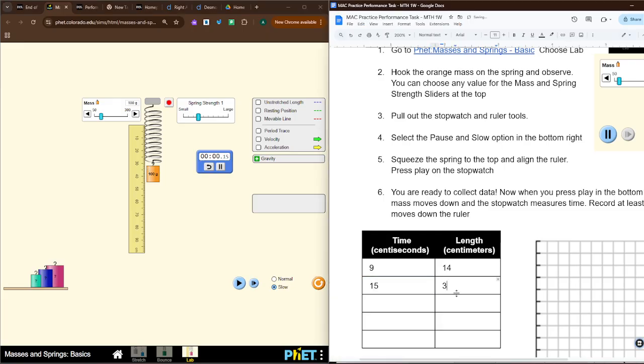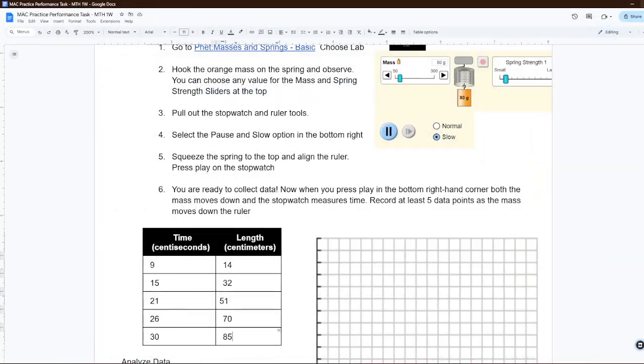15, length is 32. When we do this as a class during the activity, I'm definitely going to go slower than this. If you really want to do this activity, you're welcome to. Did I say 32? Doesn't really matter. 26 and 70. My last data point will be 30 and 85. All right, so you're going to collect some data. Wonderful. Let's make this nice and big.